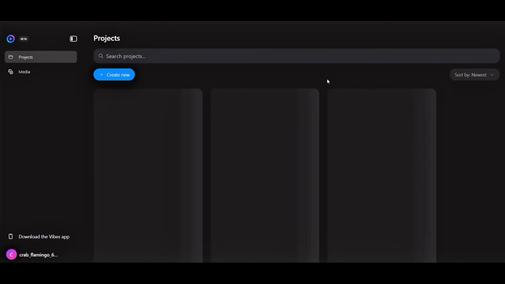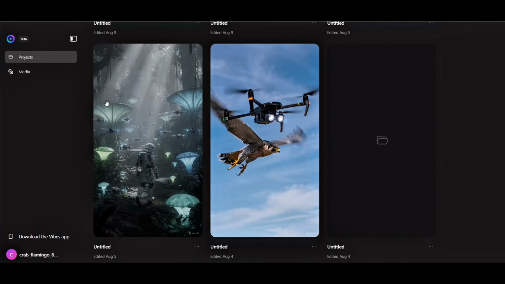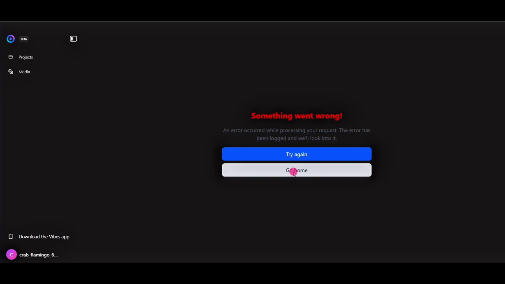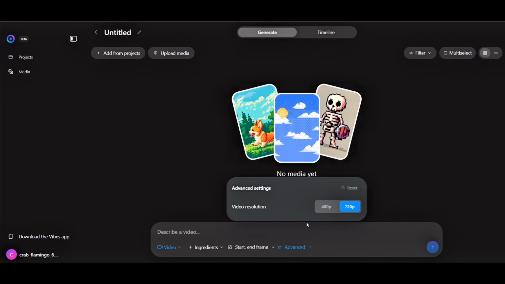Let's start with number 4, Vibes AI. This one comes from Meta, and I'm gonna throw 3 pretty different scenarios at it to see how well it handles speed, movement, and a little chaos.